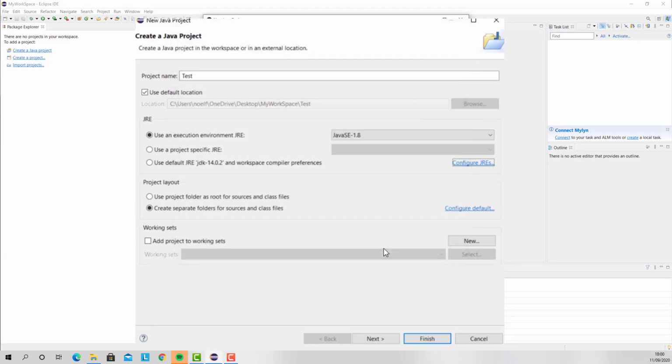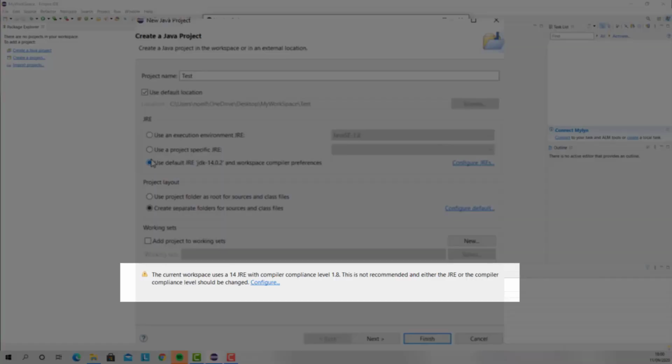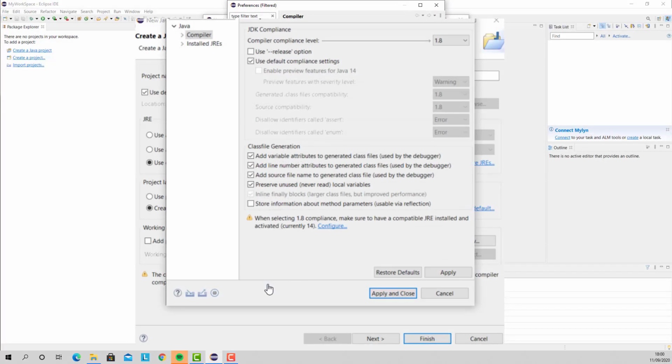So now we still need to tell Eclipse that for this particular project we're going to use Java 14. What we need to do is click on this link here. Now it causes this error to appear. We just need to change another setting from 1.8 to 14. So we click on configure. It brings us to this screen here.